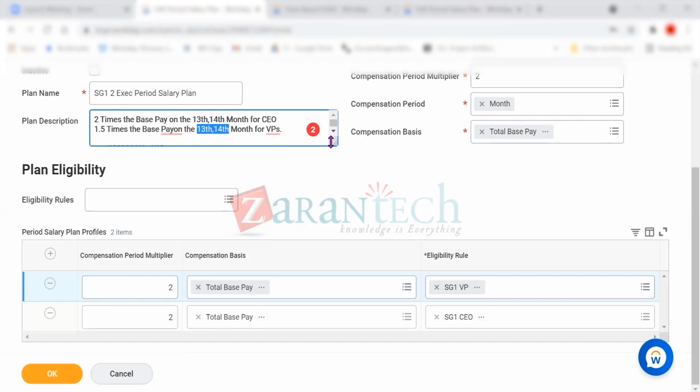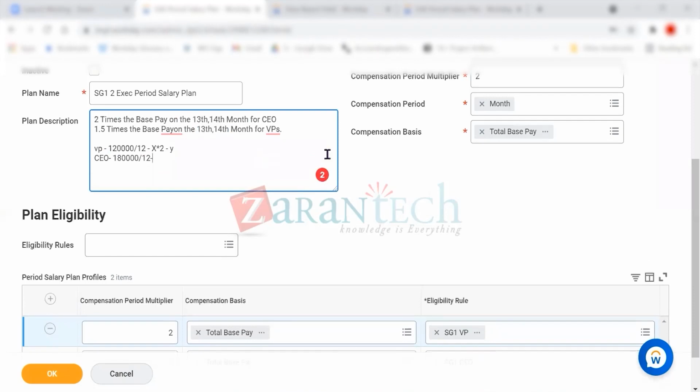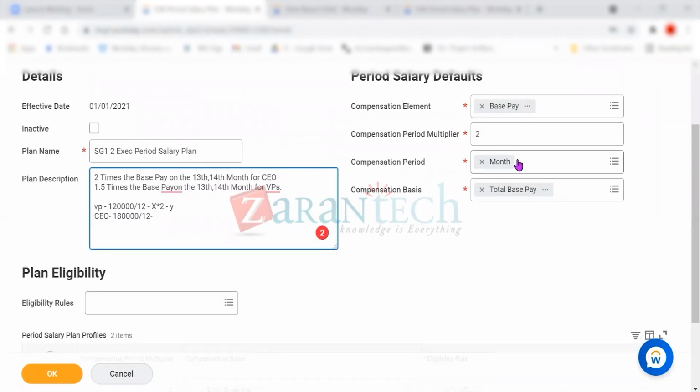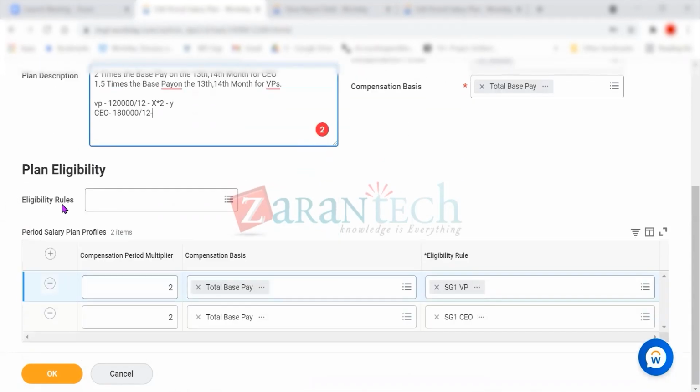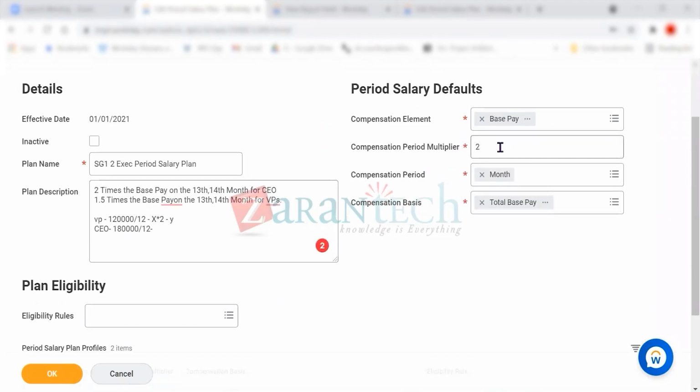If you are saying that it will take it from the top section, then why are they having the eligibility profiles? The profiles should be different from the top one. The salary plan profile. But if it's the same, then what's the point in the company having this separate eligibility profile rules? Whatever profile you select here, they are going to get it according to the multiplier.